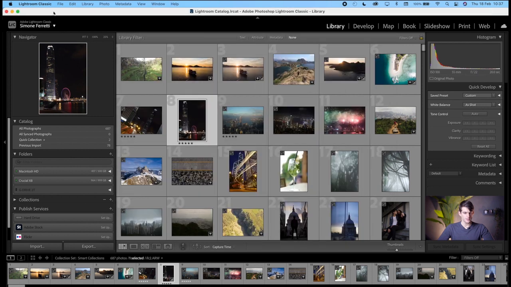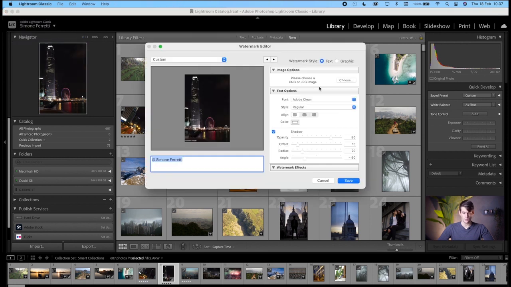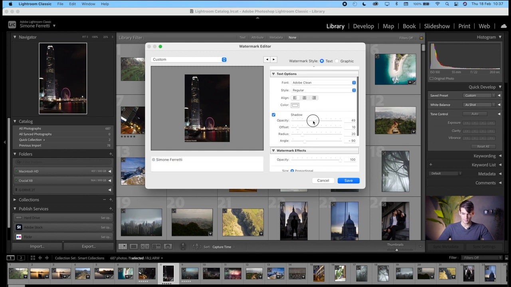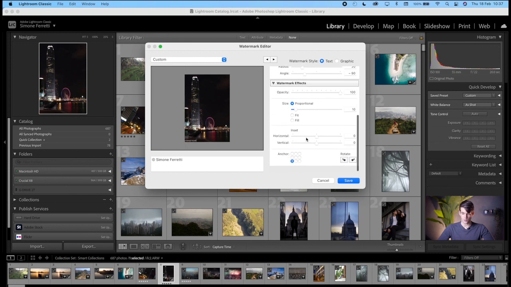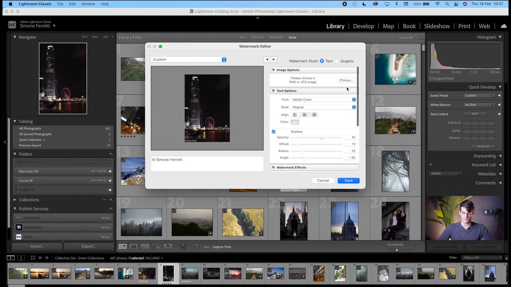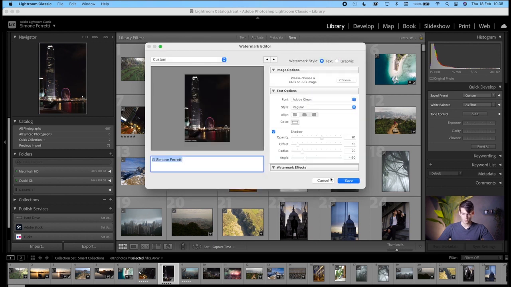And then one thing that I wanted to add is that here, when you go to Lightroom Classic options, you can click on edit watermark. So if you want to export your photos with a watermark, you write here the text that you want. Here is my name. And then you can pick the opacity, the offset, the radius, and here there are all the options for editing the watermark effects, style, graphics and everything like that. You can also pick your own logo by choosing the image that you prefer, and you can pick text, graphic, and all these things.